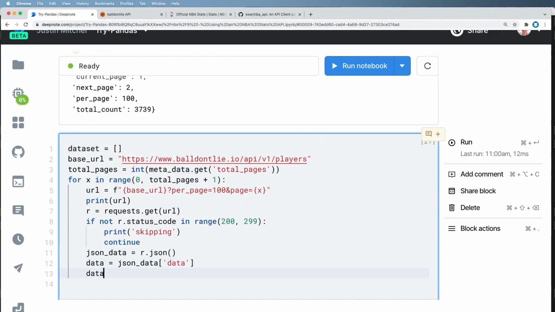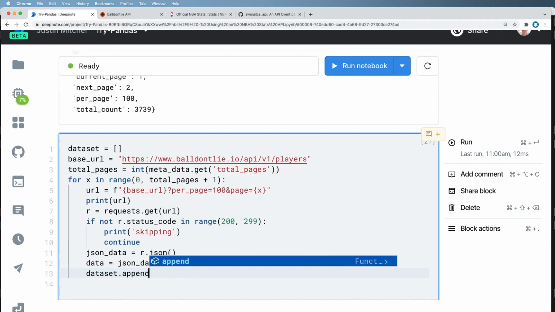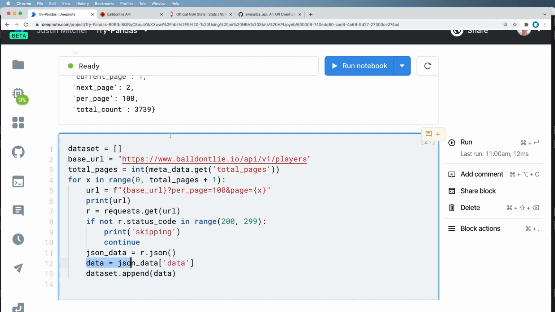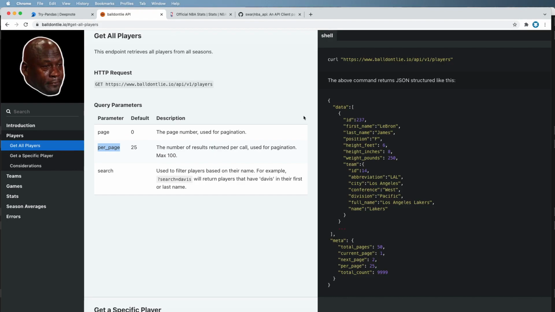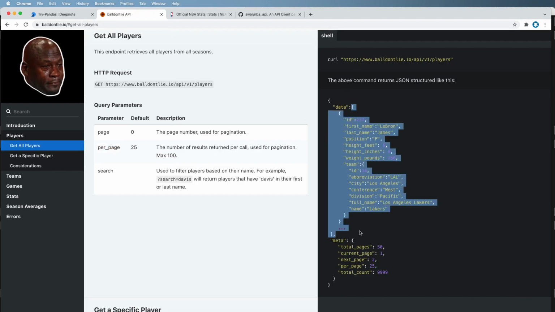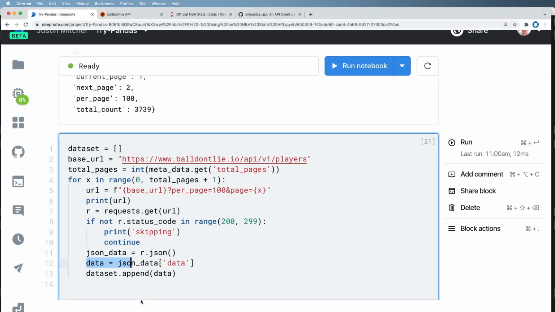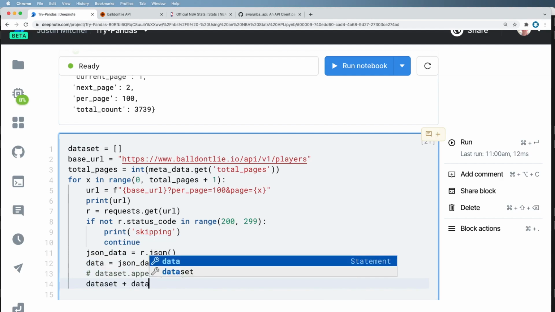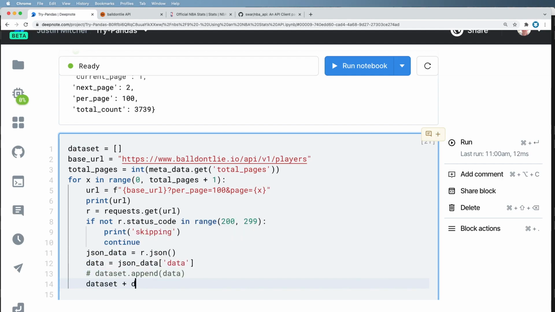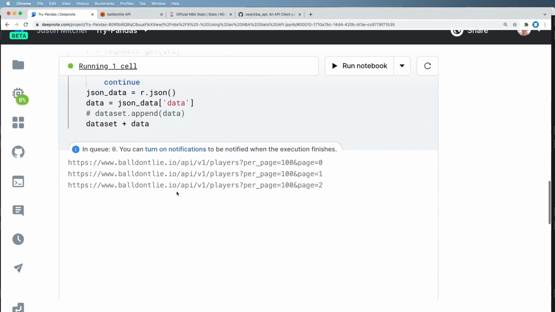Now, oftentimes you'll want to say dataset.append that data. But based off of my test that I did prior and also their documentation, this data actually shows a list here, right? Those brackets show an array in JSON, which is a list in Python. And so instead of appending to this data set, we'll do dataset plus equals data. Okay, and then finally, I'll go ahead and run this.